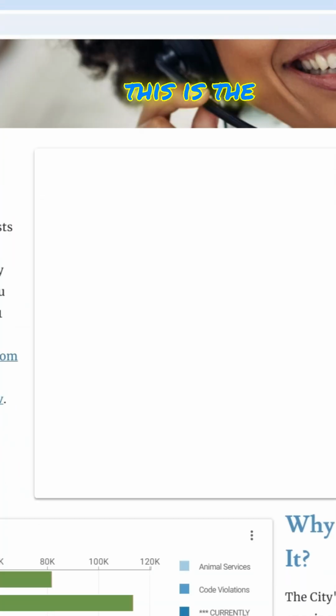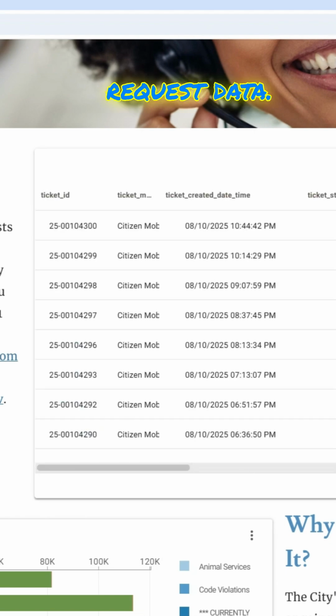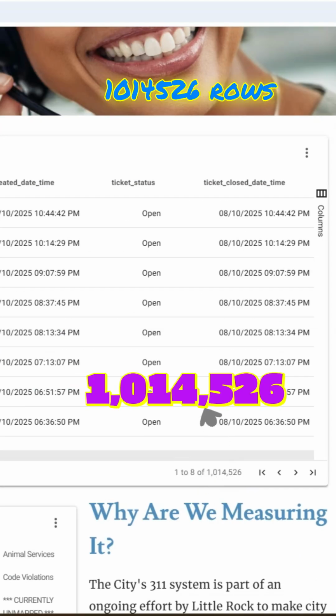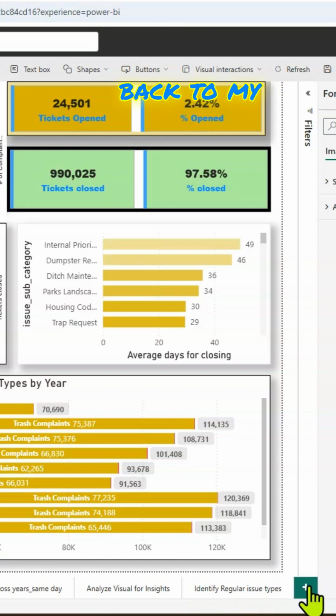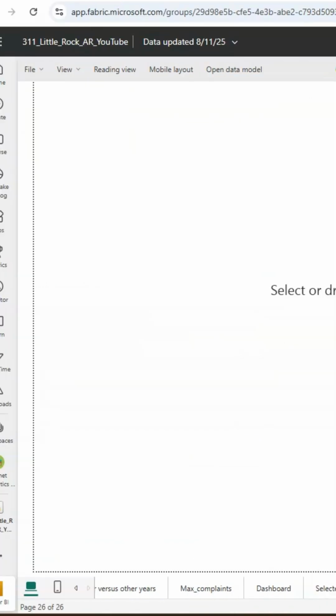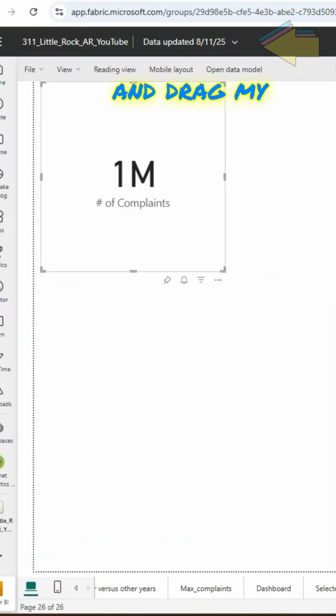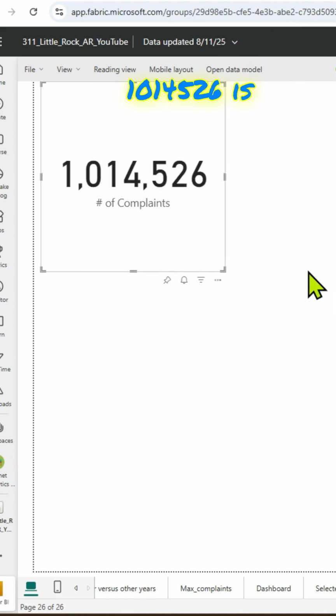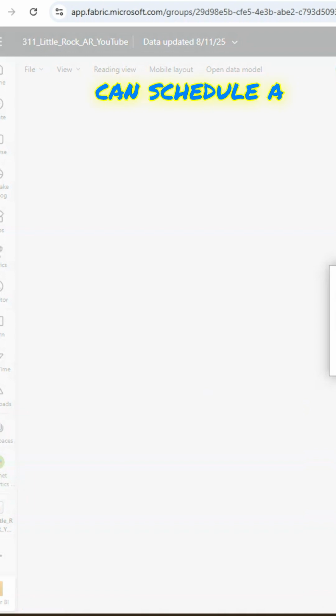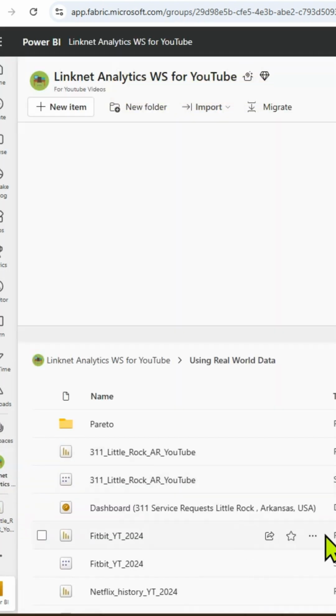Here in this case, this is the 311 service request data. 10145.26 rows are there. I can always go back to my report, quickly create a visual here, a card visual, and drag my number of complaints. Those are the number of rows. So 10145.26 is matching up. Great. This is how we can schedule a refresh and make sure that your semantic models are up to date.